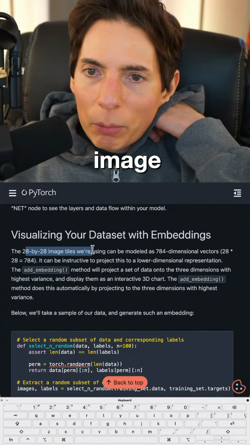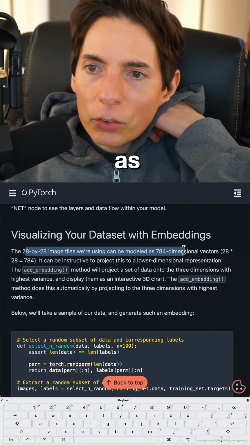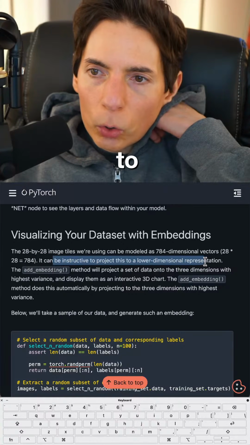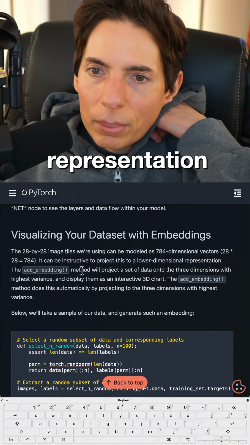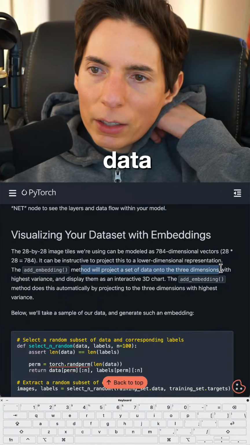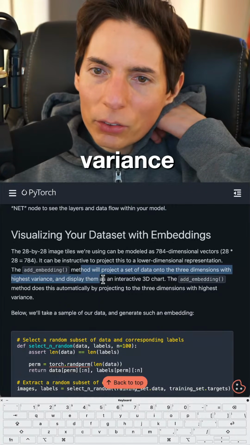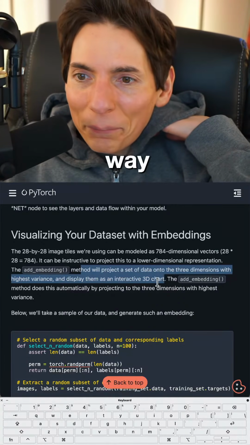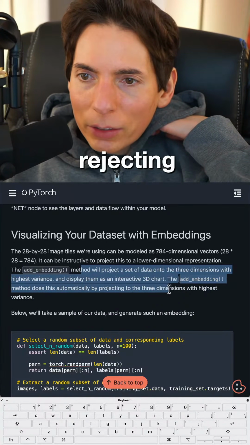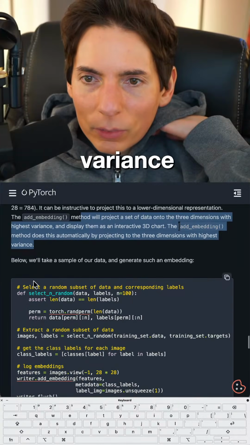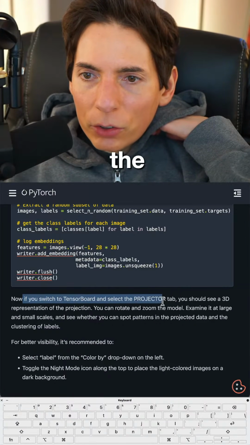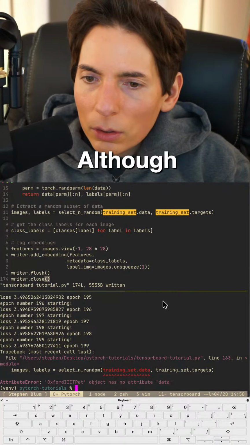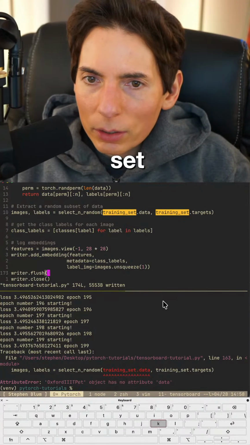The 28 by 28 image tiles that we're using can be modeled as a 784 dimensional vector. It can be instructive to project this to a lower dimensional representation, to project it as a set of data in 3 dimensions with highest variance and display them as an interactive 3D chart. No way! The method does this automatically by projecting to the 3 dimensions of highest variance. If you switch the TensorBoard to the projector tab, we should see it. Although, it has no object training set.data.